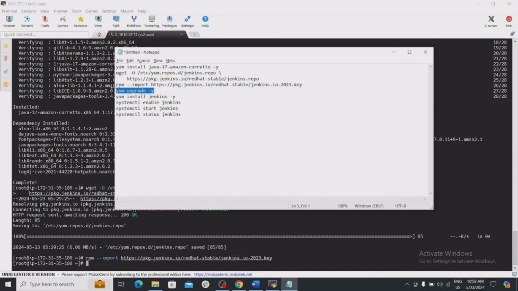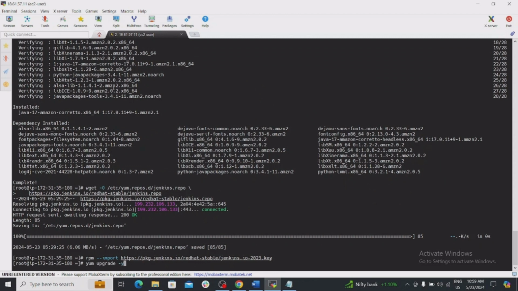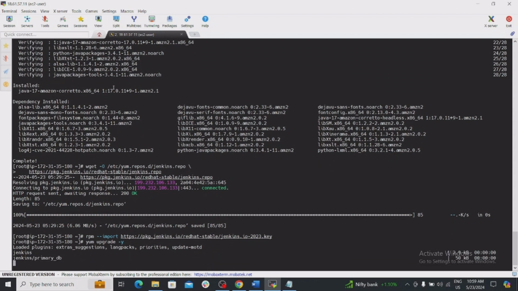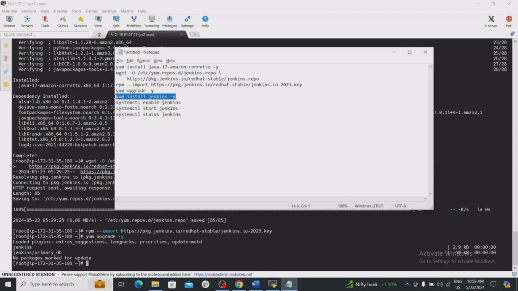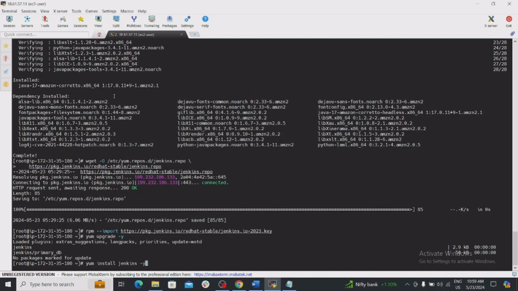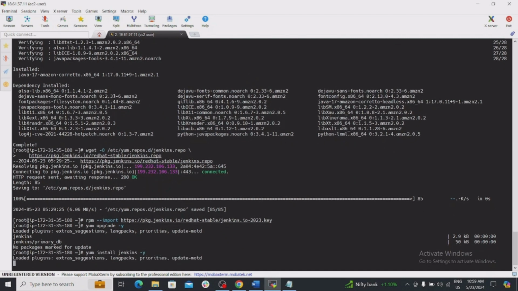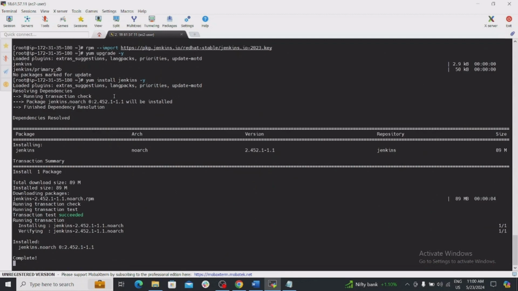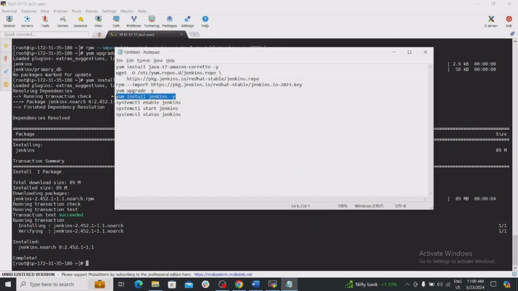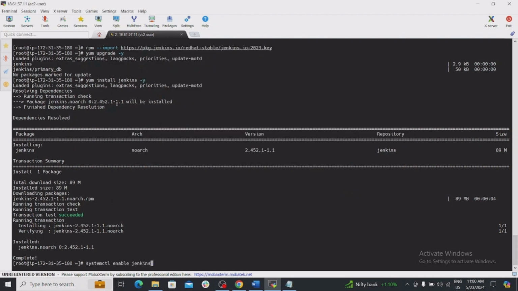After importing the repo, we need to update Linux to apply the changes. Now we can install Jenkins from the imported repo to our Linux. After Jenkins is installed, we need to enable and start the Jenkins service to access the page.